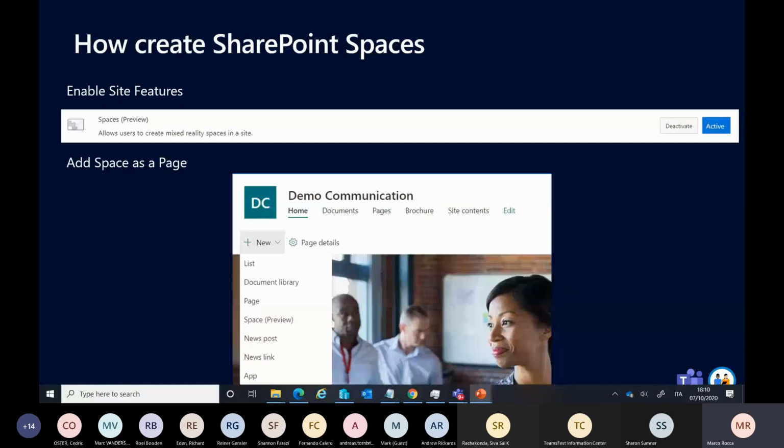Okay, but how is it possible to create a SharePoint space today? It's very easy. The first step, as you can see, is to enable a site feature. This feature is in preview, but already today you can test all the space features. After, you only need to create, for example, a space page, because a space is a SharePoint page, nothing else.